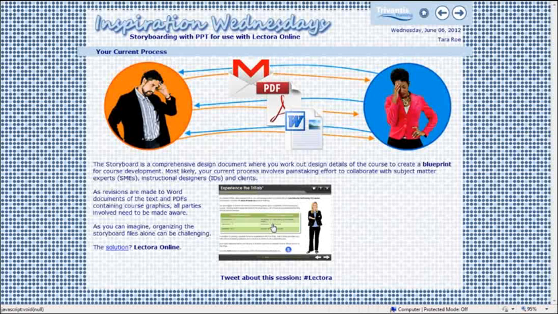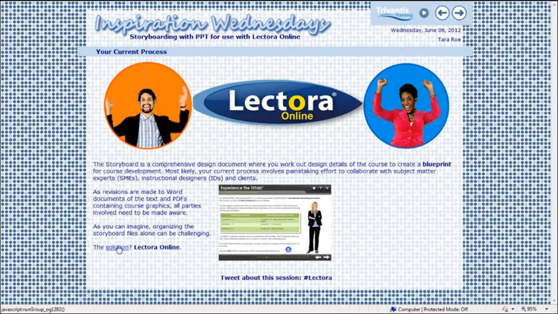So the question we're going to ask ourselves today is, what is the solution? And for us, the solution is going to be Lectora Online. We can take advantage of Lectora Online's collaboration tools, so now that starting with that storyboard process, we can move right into that development phase using one simple application.